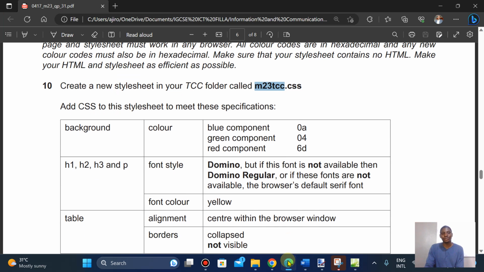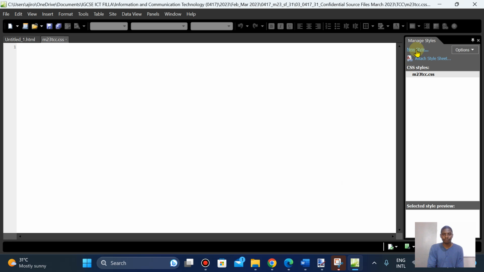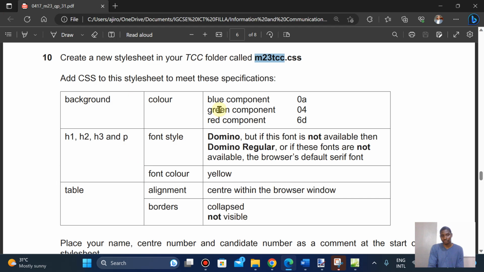Now add CSS to this style sheet to meet these specifications. Background. We have the header and we have the body. In the header, we have the title, style sheet, script, meta tags, etc. For the background, this is for the body. To do this, we're going to create a new style. I'm going to call this body, because the background is for the body.